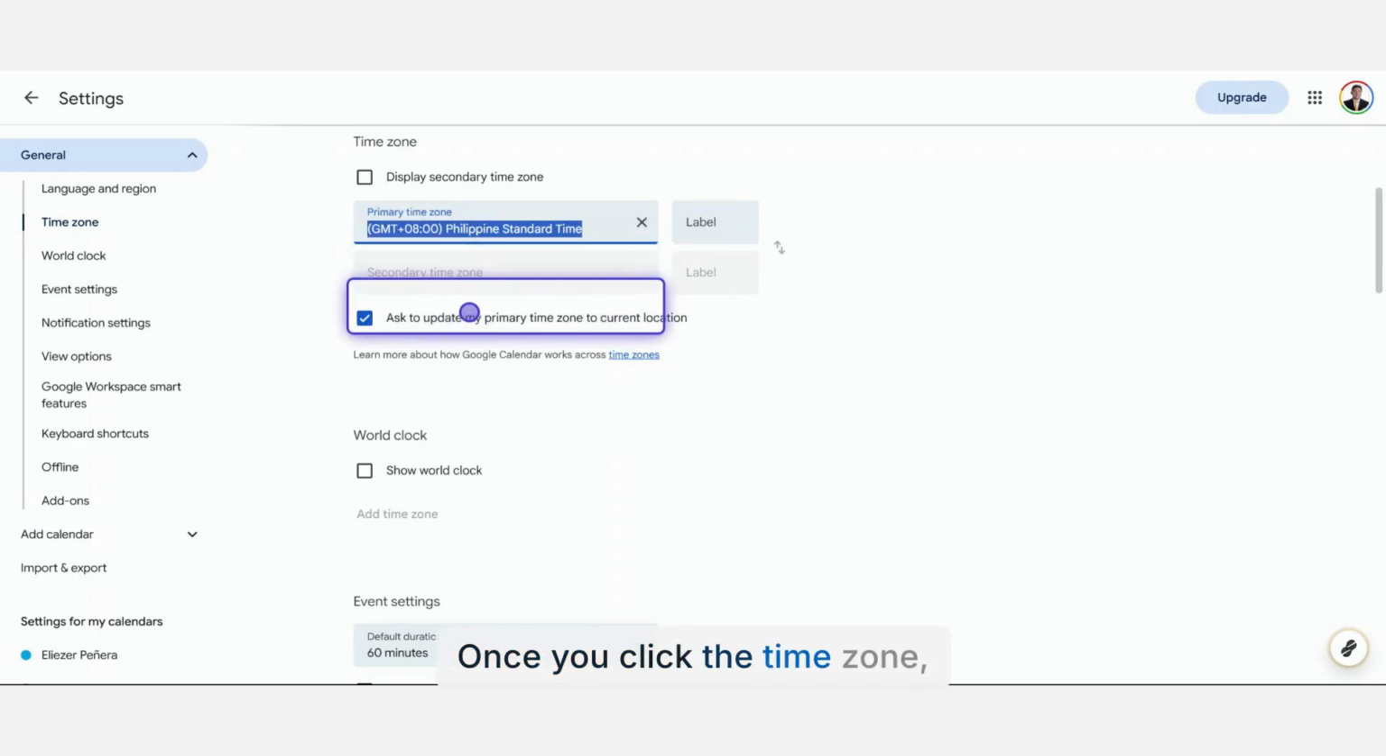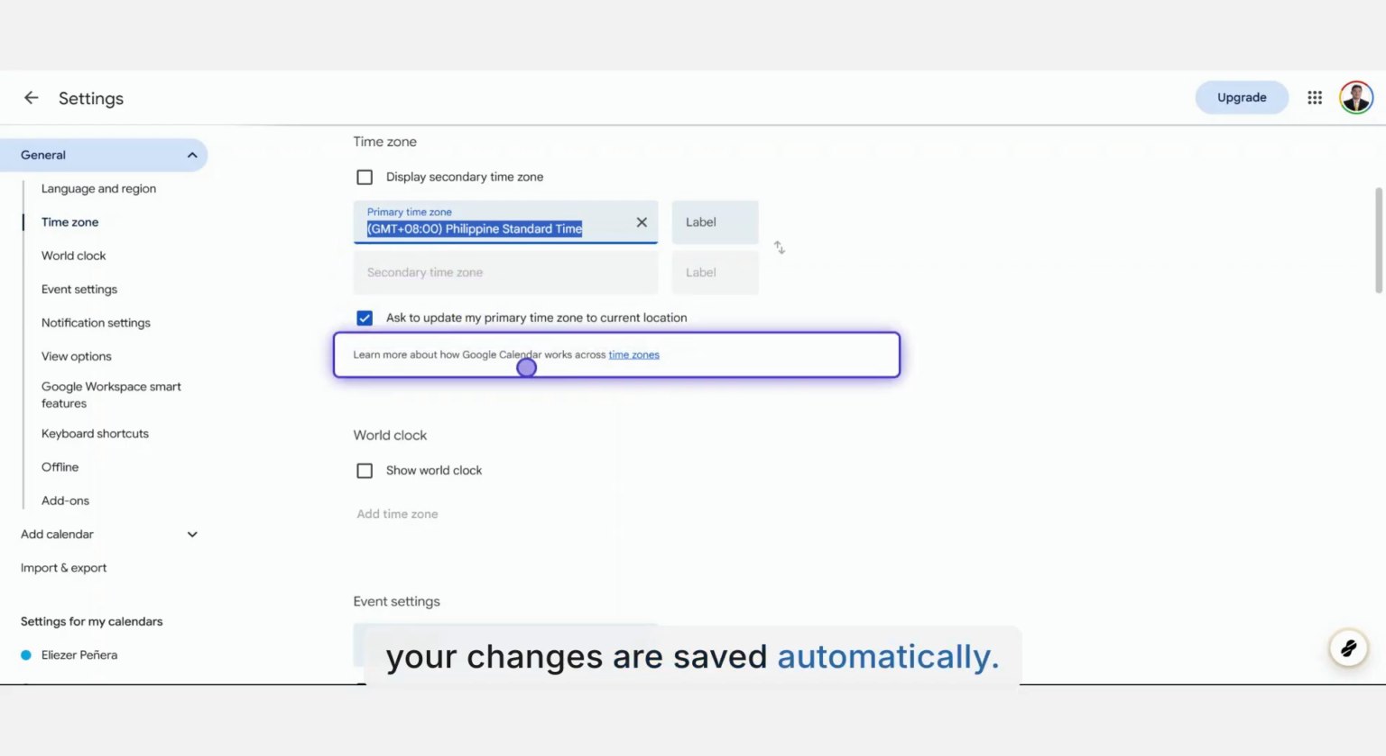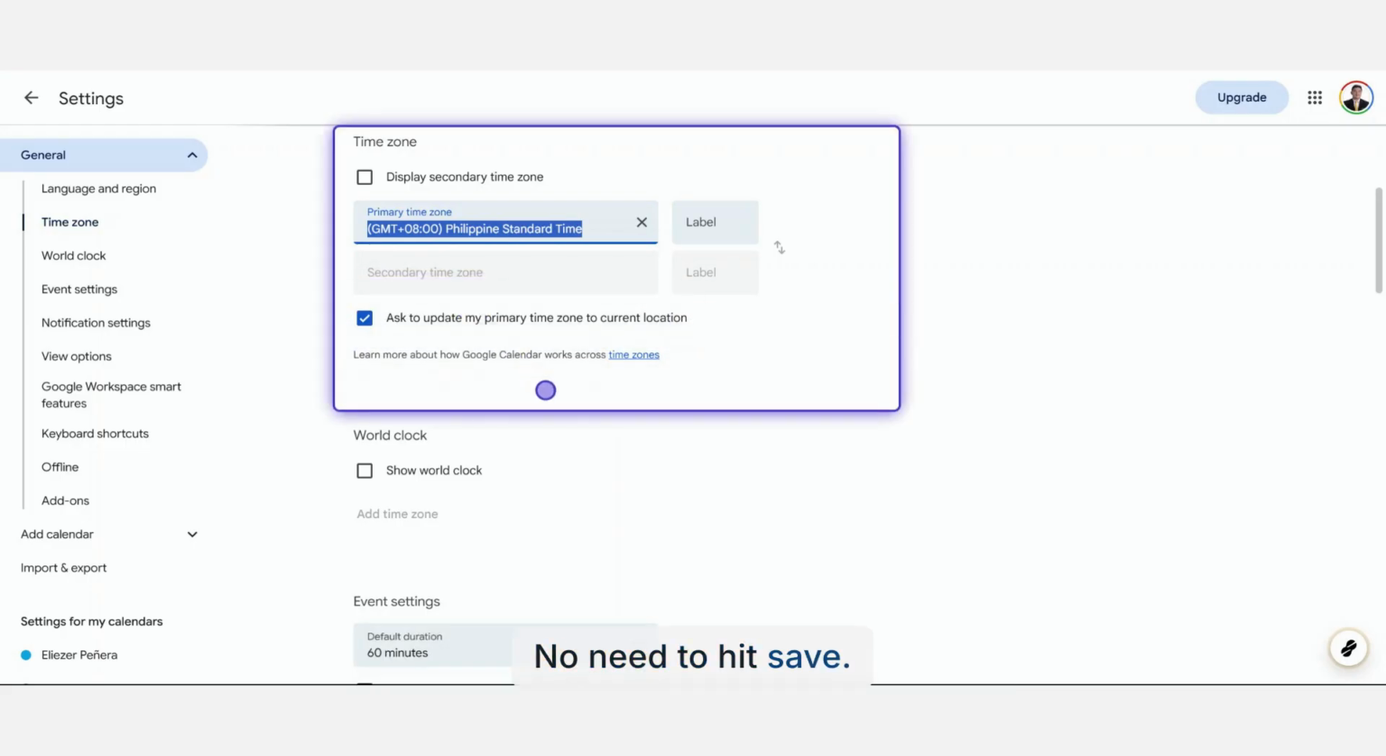Once you click the time zone, your changes are saved automatically. No need to hit Save.